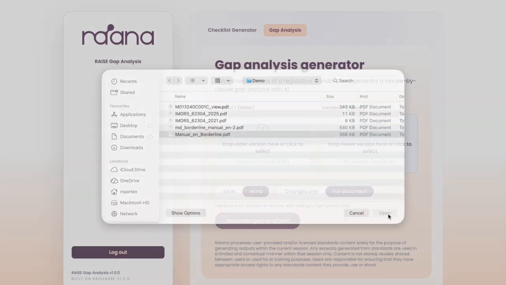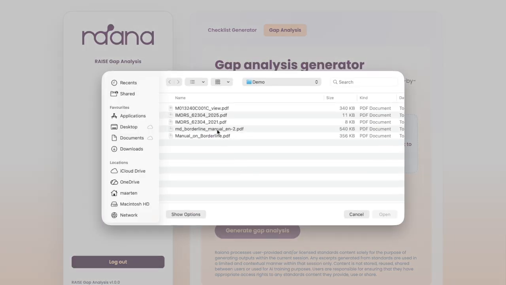Showing. This is the old one. And the new one. And then now we have the full document, not only the changes. So let me go to download file and open the document here.